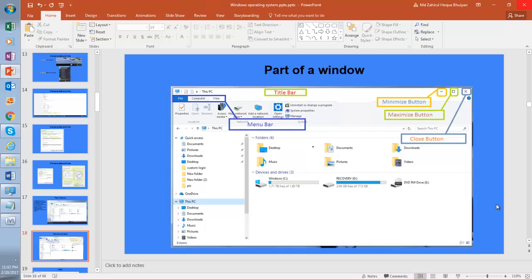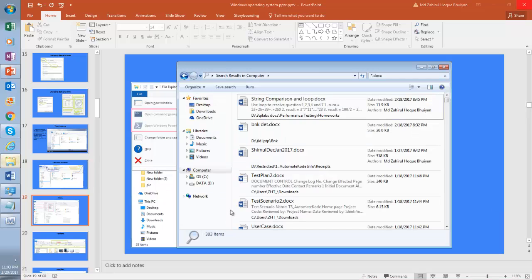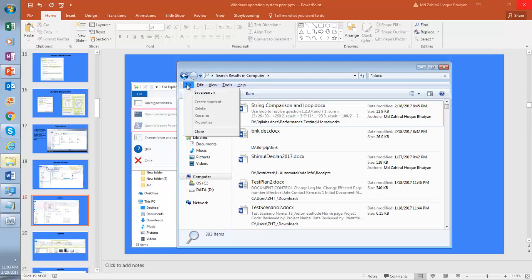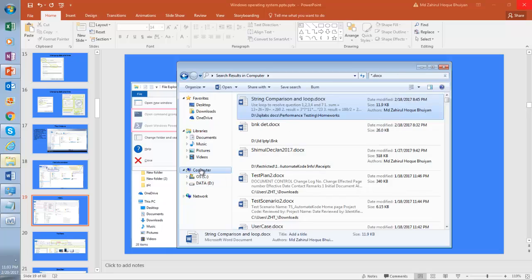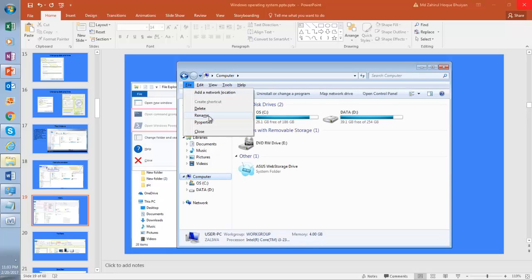Here if I go to the next slide, you can see that from the file menu we can do different things. If you go to your Windows Explorer and press Alt F, then from the file menu you can do different things like save search, or if you are in, let's say, your computer, and then press Alt F.